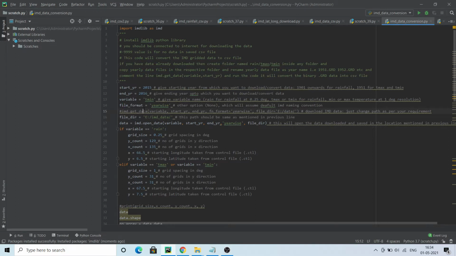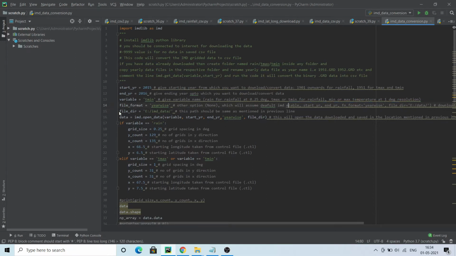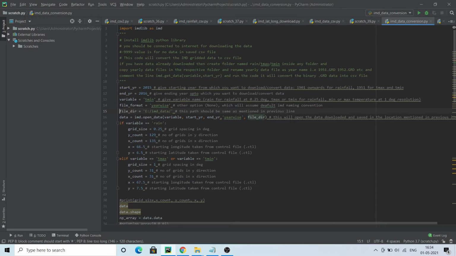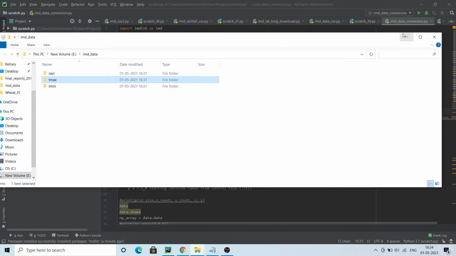And this command, previously I used for downloading the data, but right now I will remove this as it is not working. I have made it a comment, sorry. I will remove this line, no need of this. Okay, so this is the IMD data. This is the folder you have to give, where you have created 3 folders, rain, tmax, tmin, and you have data.